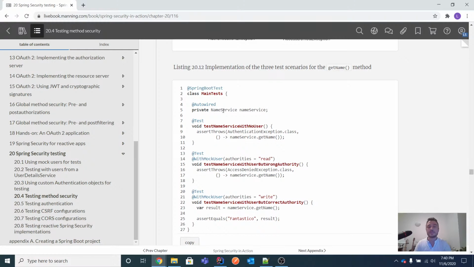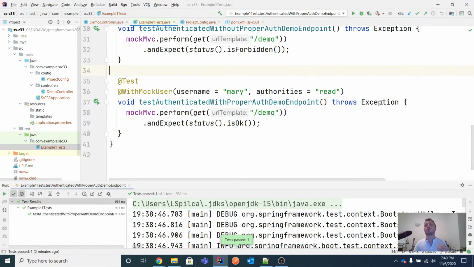So here is this name service. Basically, my application has some global method security, some pre and post authorize, and then I'm writing tests for that. You will see that you can use the same annotations for that, but I will write the examples when we get to that point. But yes, you can, and yes, you should always test your services where you have configured your authorization rules on the method level.